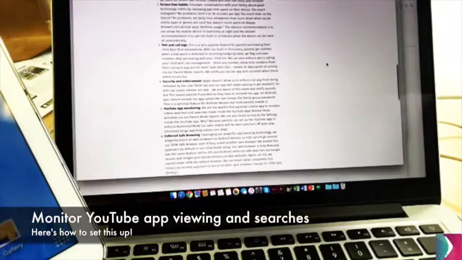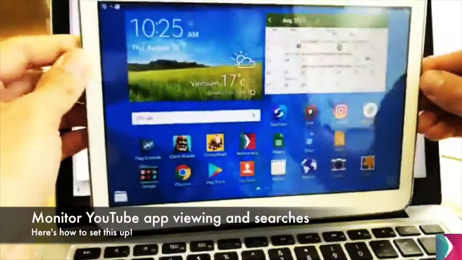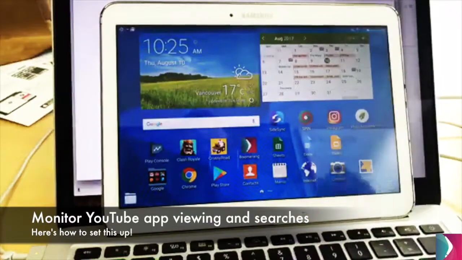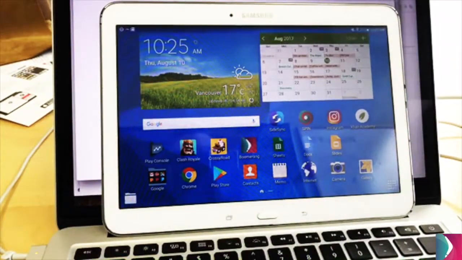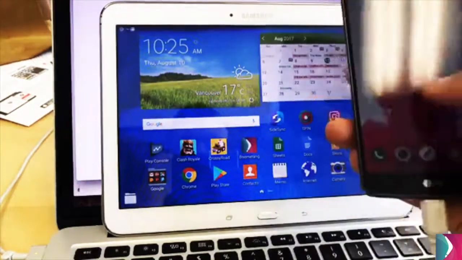YouTube app monitoring. This is actually quite a big one, so I want to make sure I do this right. We have, obviously, many kids, my kids, your kids, and YouTube is very, very popular, if Netflix is not a very close second. So with YouTube, we can actually monitor the viewing history and the search terms used in the YouTube app, okay? Now, what's neat is this report right now is only available in my parent mode, okay?